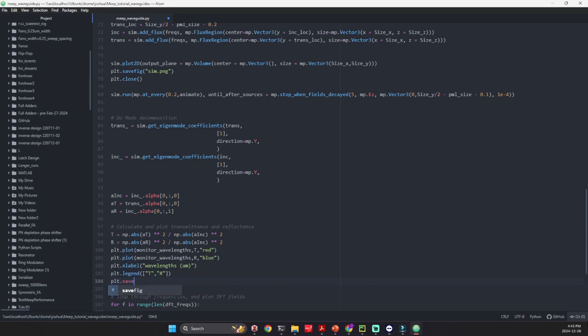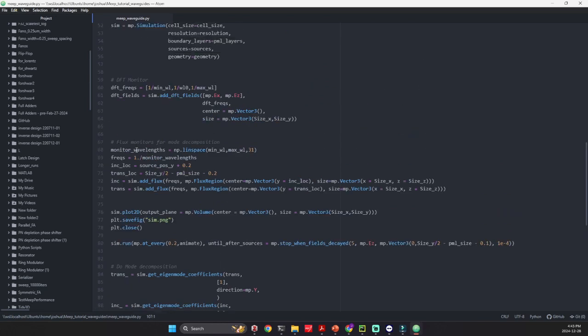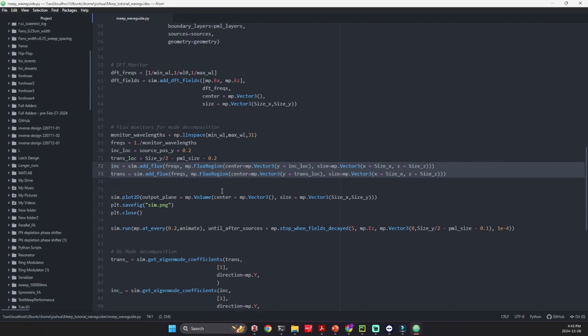And we're going to now save it, save fig, and we're just going to call it tr.png. And we're going to plt.close that. So we are using these flux monitors as our eigenmode decomposition monitors.